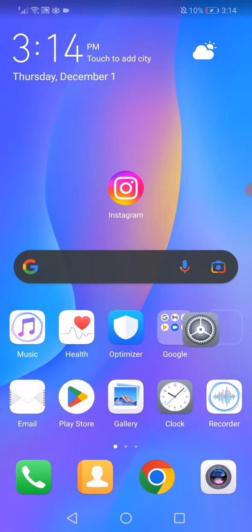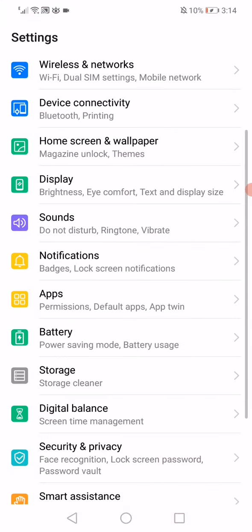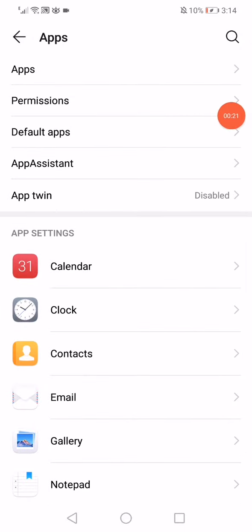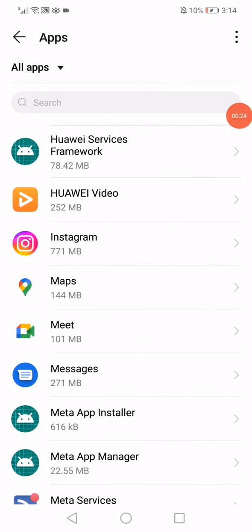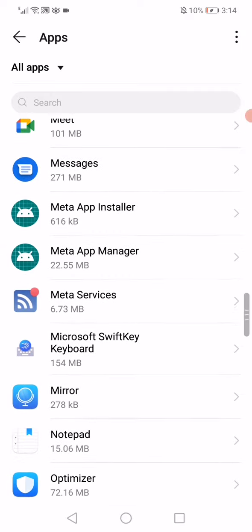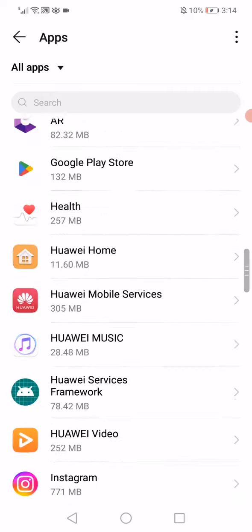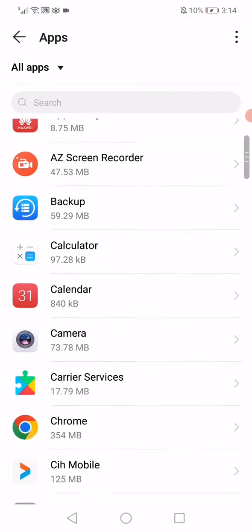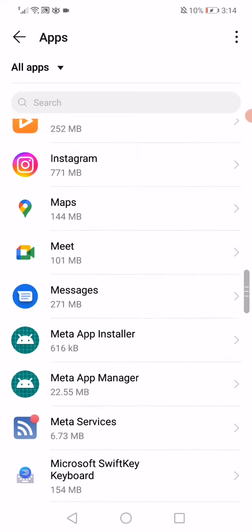Just open the settings page on your phone like this and then go to the apps. Now all what you have to do here is just go to the apps manager. Right here on this page you will find all the apps that you have downloaded on your phone. So go to the Instagram from here. Where is it? And here it is right here.